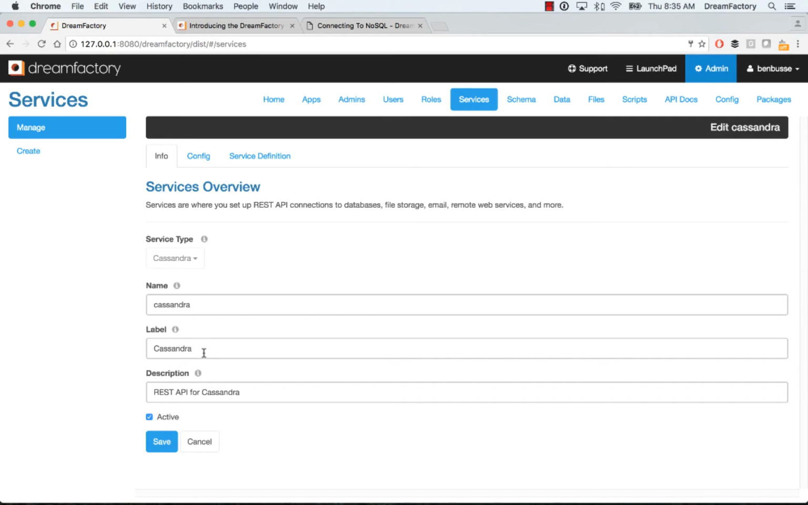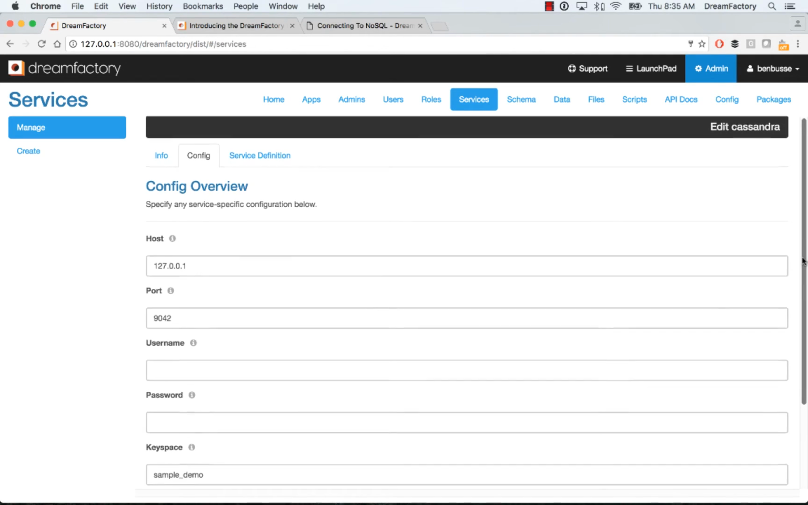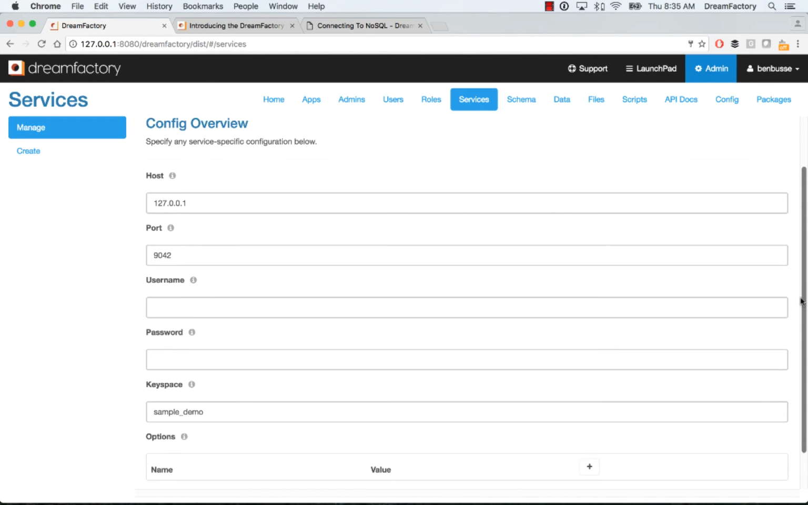This is the name that will be used in your API calls. The label is so you can see it in the user interface and in the API docs, and you can optionally put in a description. Make sure that you check active. And then the rest is straightforward. You just have to put in some basic configuration data to get it up and running. Specify your host. In my case, I'm running locally. The port defaults to 9042, which generally is going to be the port that you're using for communication with Cassandra. But read the docs if you need to change that, the Cassandra docs that is.